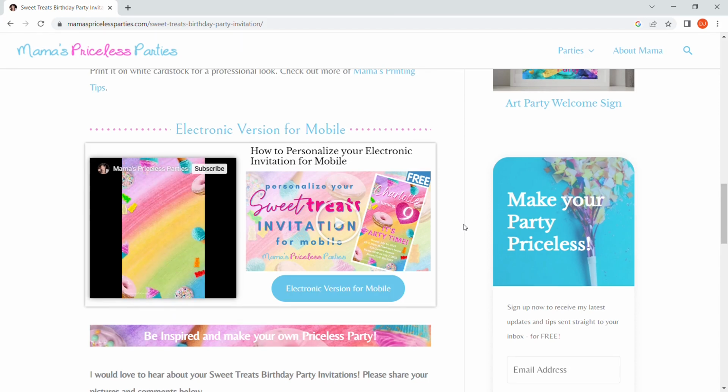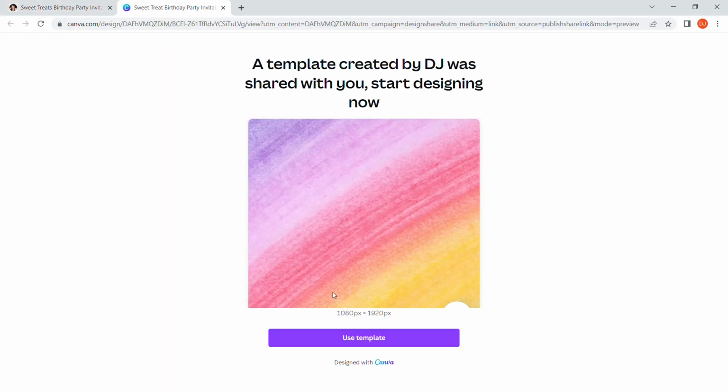Today, I'm going to show you how to personalize your invitations for mobile devices using the Sweet Treats theme. First, we're going to click on the electronic version for mobile, which is also located in the YouTube description box below. When we click on it, a new tab appears showing the invitation that I made in Canva.